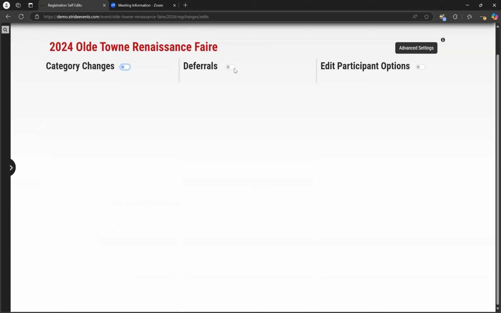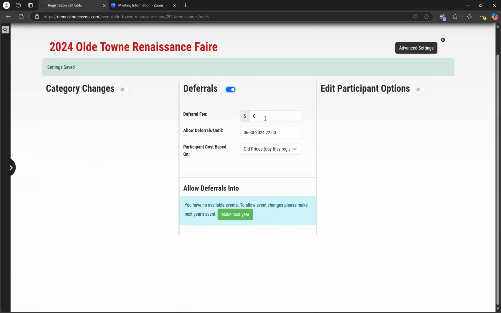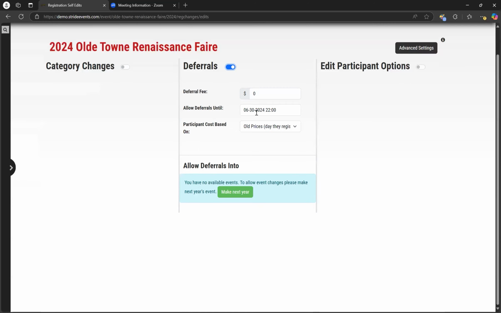Okay, and then for deferrals, so this is for if someone registers and then maybe something comes up this year and they can't participate in your event. And again, this is probably more suited to if you're running a sports league or a tournament. That's a case where you might want to allow deferrals. Of course, you'll set the deferral fee. You can allow deferrals until a certain date, and then you can choose what you're going to base the participant cost on. And then below, you'll see future years that you have for your event, and then you'll check which years you're going to allow deferrals into. Here, in this example, we don't have a future event, and so we would need to make the event for next year before we can set up deferrals.